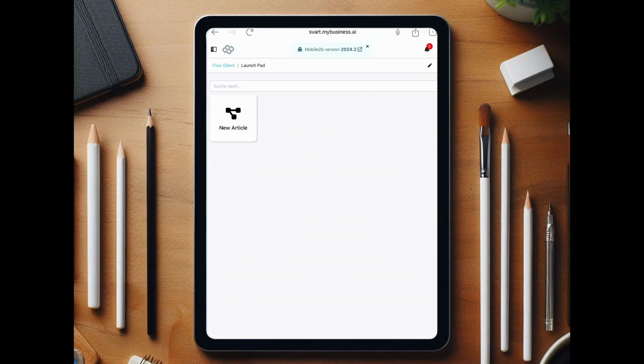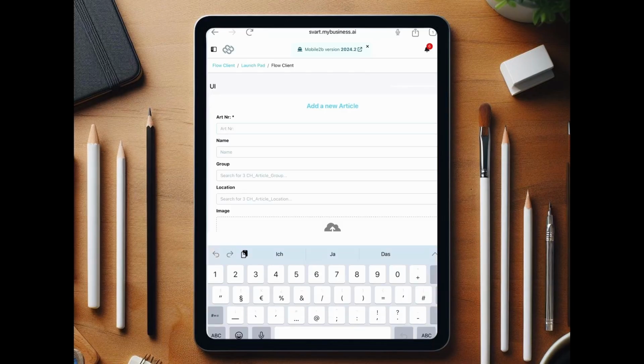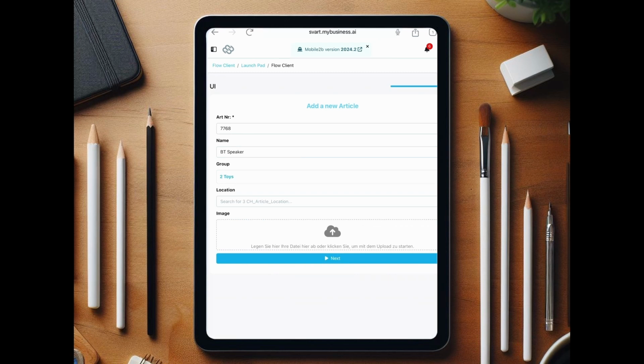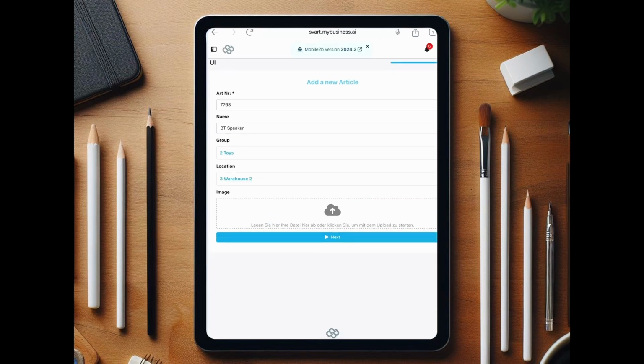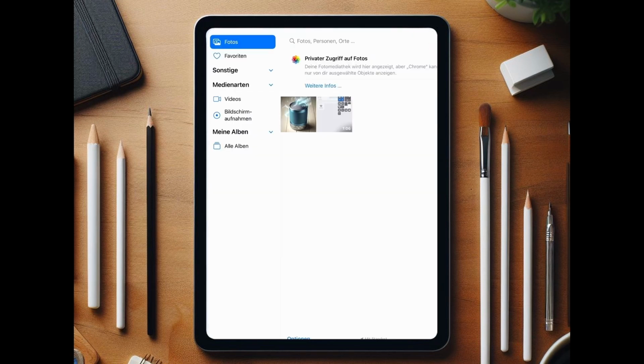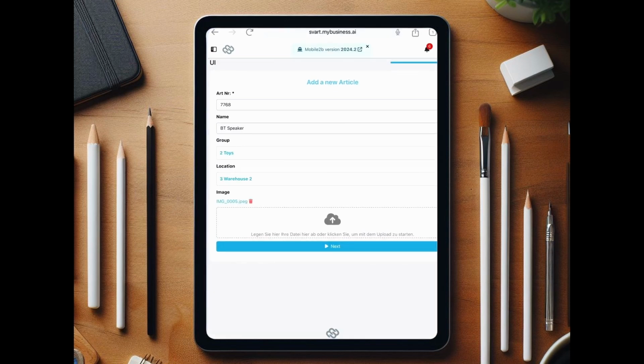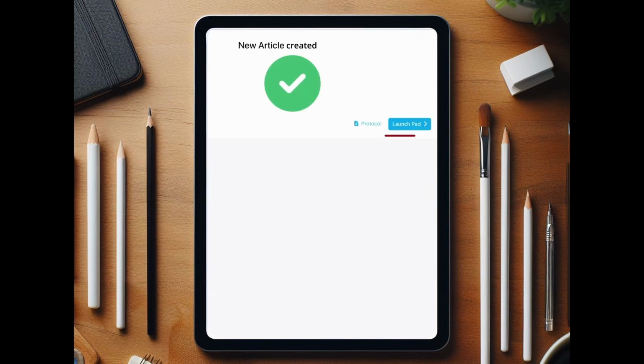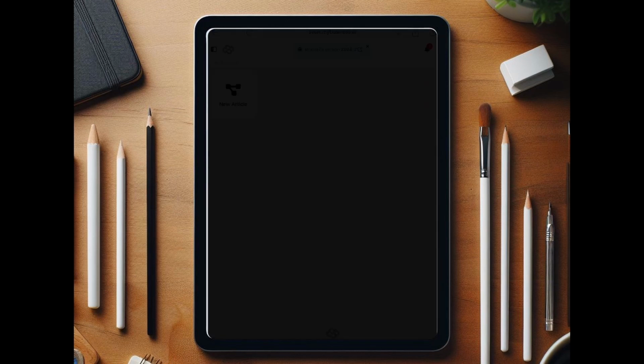This video shows you how to use the redirect option in a flow end node. We have a simple flow for creating a new shop article. Let's add an article. I'll speed this up a little. After the flow is finished, this redirect button takes us back to the Launchpad.